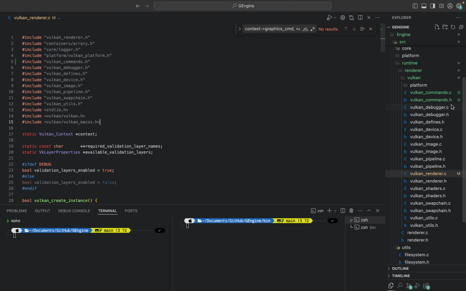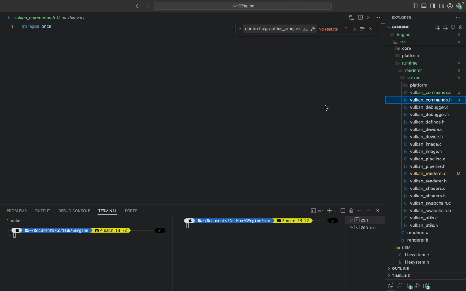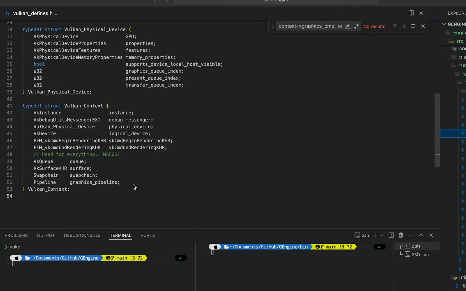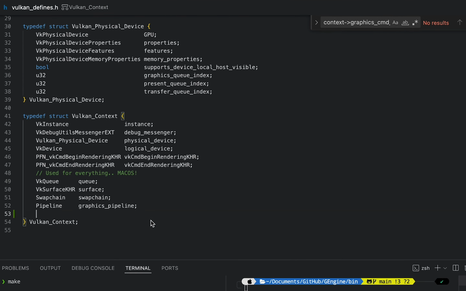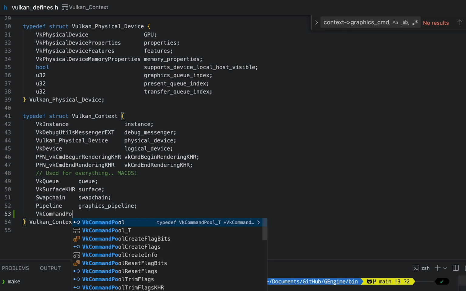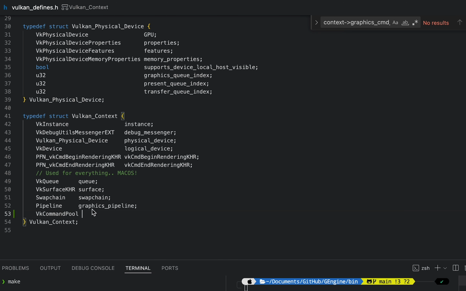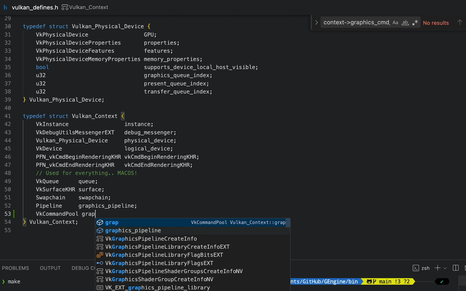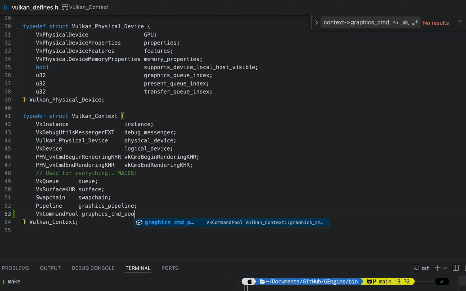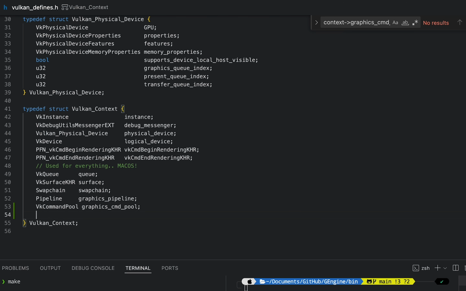Back in our code base, before we go to the Vulkan commands.h, let's go to our Vulkan defines.h, and in our Vulkan context, right below the pipeline here, we want to create 2 variables. One is going to hold our VkCommandPool, and our command pool is essentially going to be the graphics command pool, responsible for graphics. So I'm going to call this one graphics cmd pool. The cmd is just a shorthand for command. You can spell it out if you want, but I'm going to do it this way.